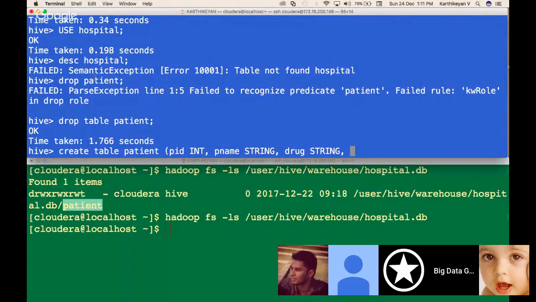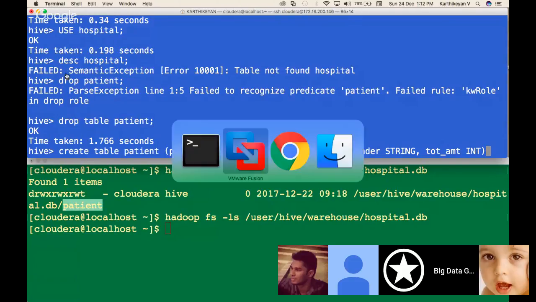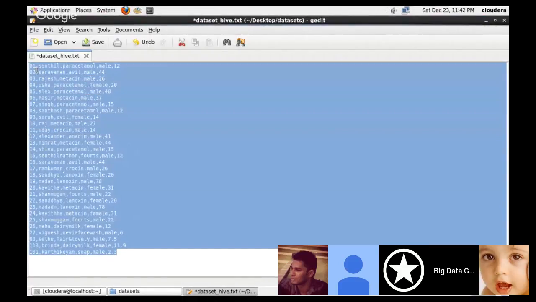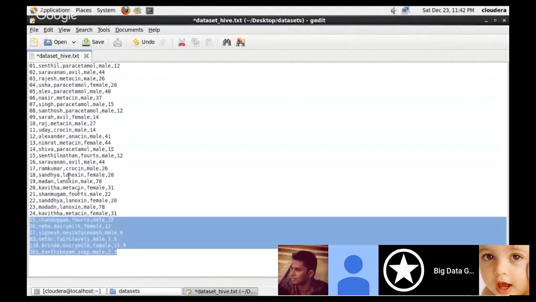After drug, we have gender, string, and then we have total amount, right? Yeah, total underscore amount, which is also an integer. Okay. So make sure that you enter it in the right format. Because you are trying to create a table and you are trying to load this text file inside the database. Okay, you are basically loading your data inside the database.